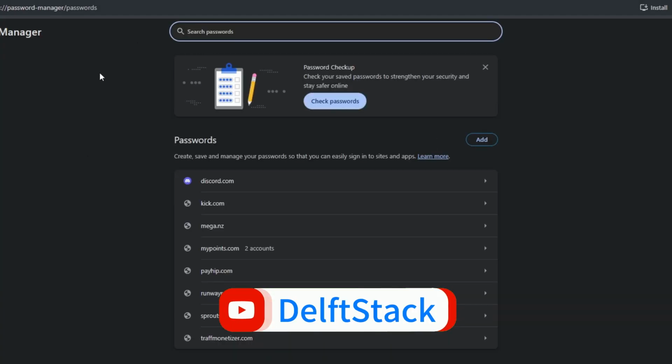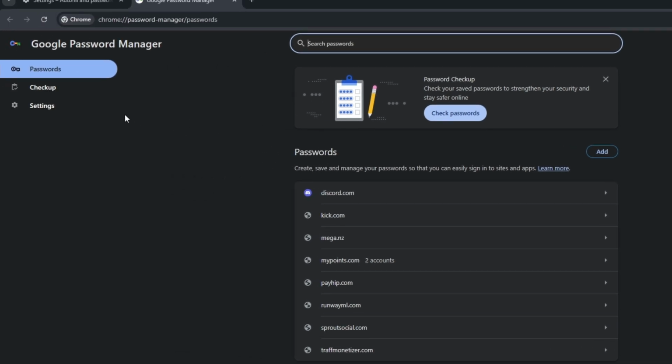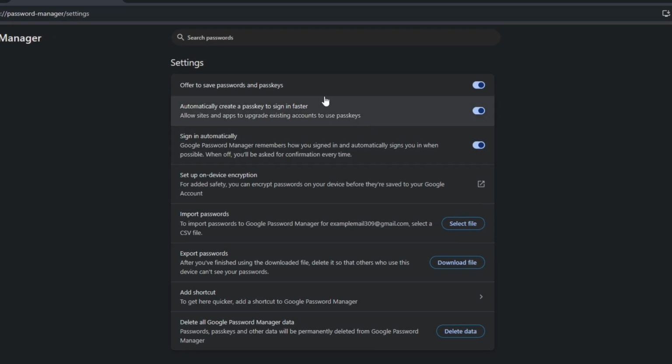A new window will open. When the Password Manager opens, look at the top left corner and you will see a Settings menu button. Tap on that to open the Password Manager settings.